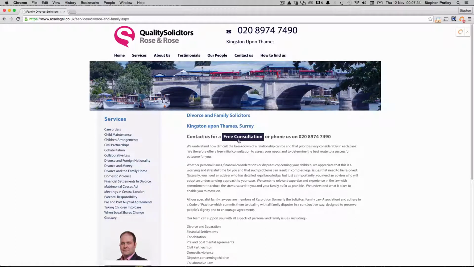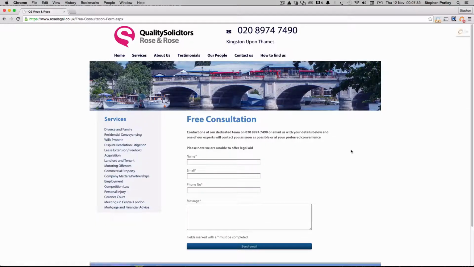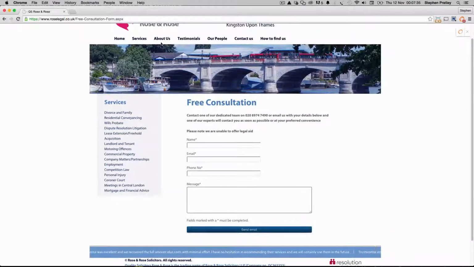People clicking away from the page is always a bit of a concern. You're never quite sure where it's going to take you, or are you going to be able to find your way back again. But we'll have a look at this, and we get a relatively generic consultation form here.